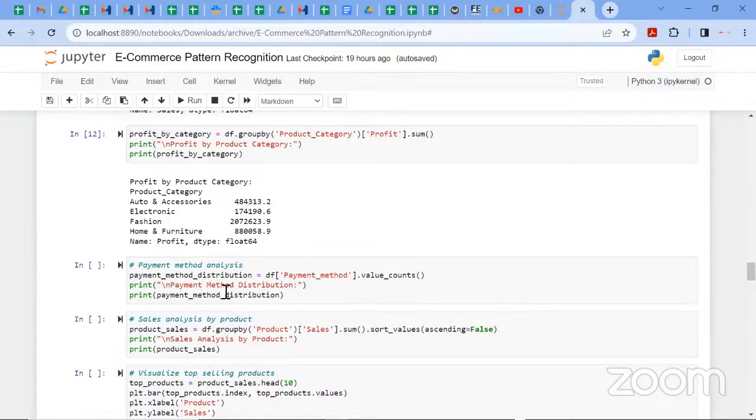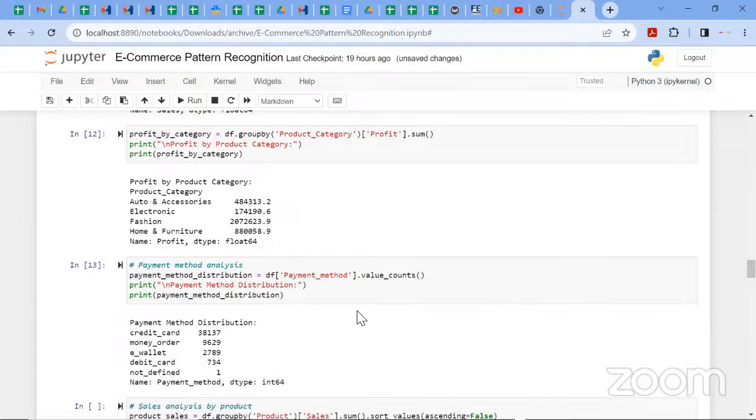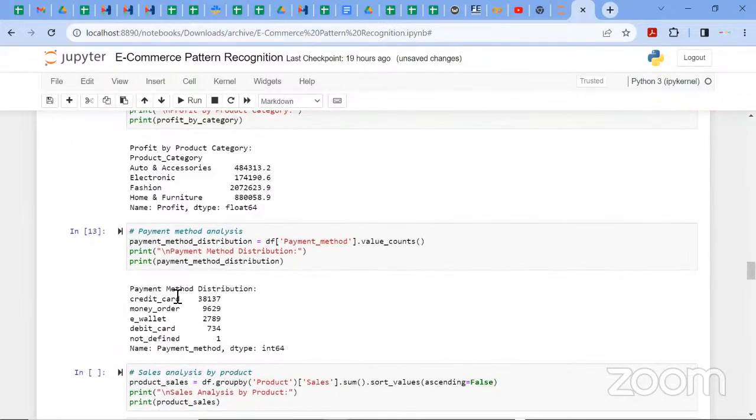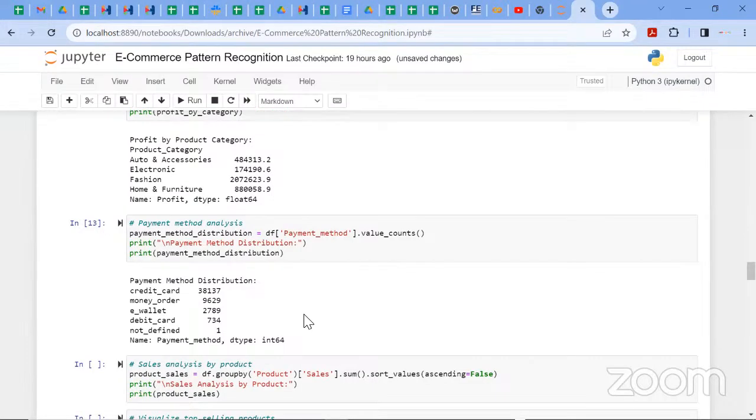So that's what this code will be running. I'm checking the value count of my payment method column. Running this, you see that credit card had the highest, meaning customers made payments using credit cards the most, then non-defined was the least. So with this, you understand that your customers like using the credit card in making their payments. That's the payment method for this particular data set.